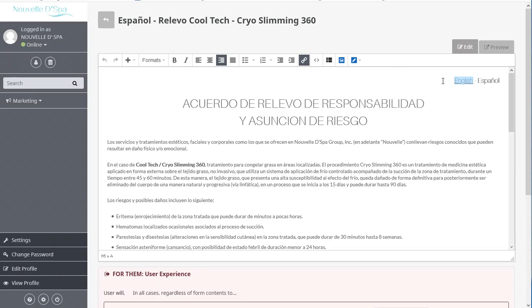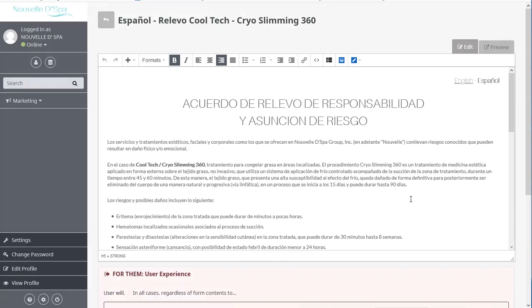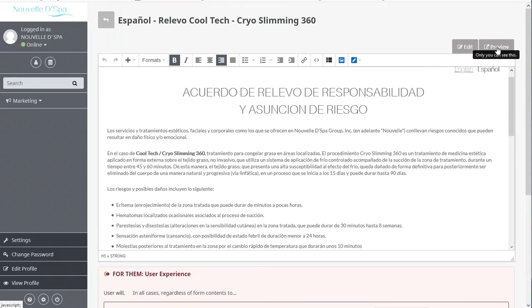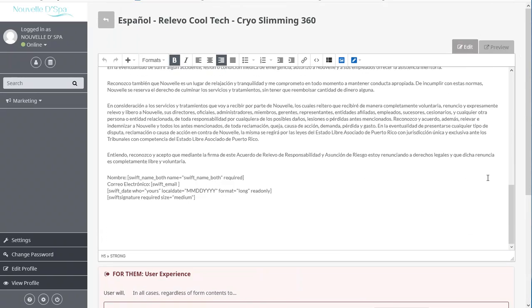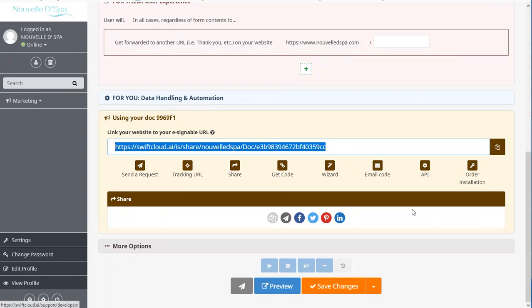So all you have to do is type English and Espanol, and then you link it from the front end. In this case, I'll go down to the far bottom, preview, or the very top. This also works, these both link to the same thing. It also shows you the URL right here for your doc. This is the exact same URL as this preview button.